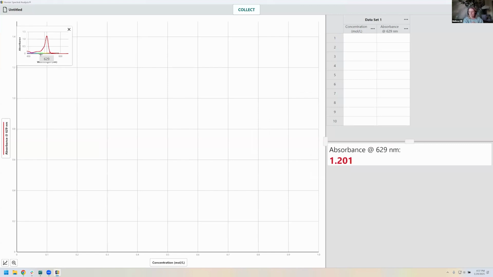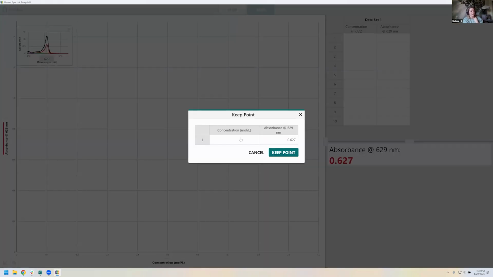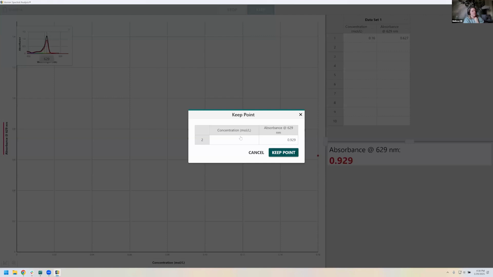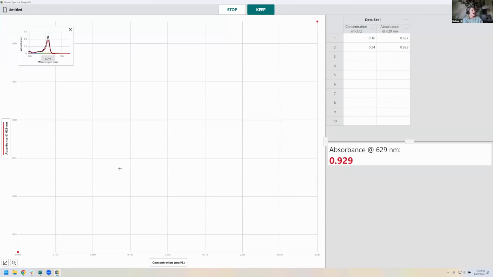And the full spectrum is up here. This is a live graph. So if I take it out and put in a blank, you see the red line disappear, and it comes back when I put the sample in. And then you'll see all the normal things: the nice big meter, the data set. I press collect. And now I have my familiar keep. The concentration of this one is 0.16. I keep it. Then I swap out for my next sample and make sure it stabilizes. Then I'm going to do 0.24 and press keep. And so on and so forth for all of my concentrations.